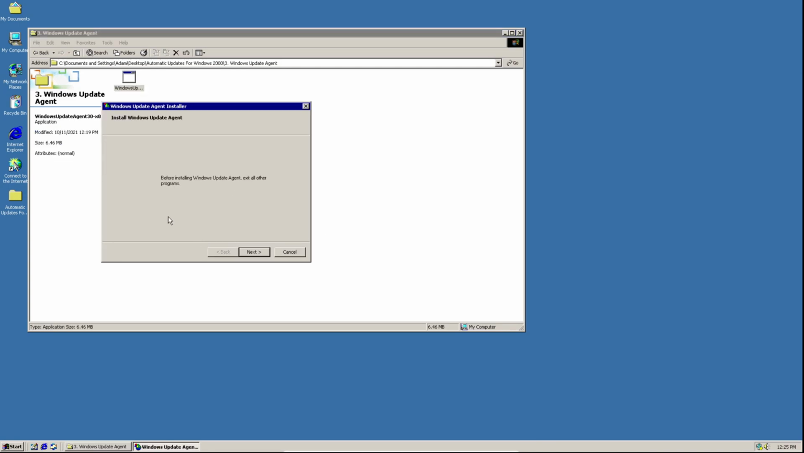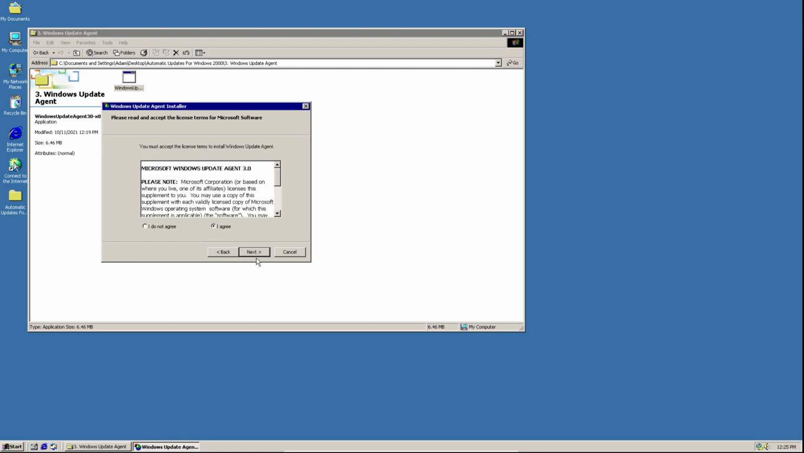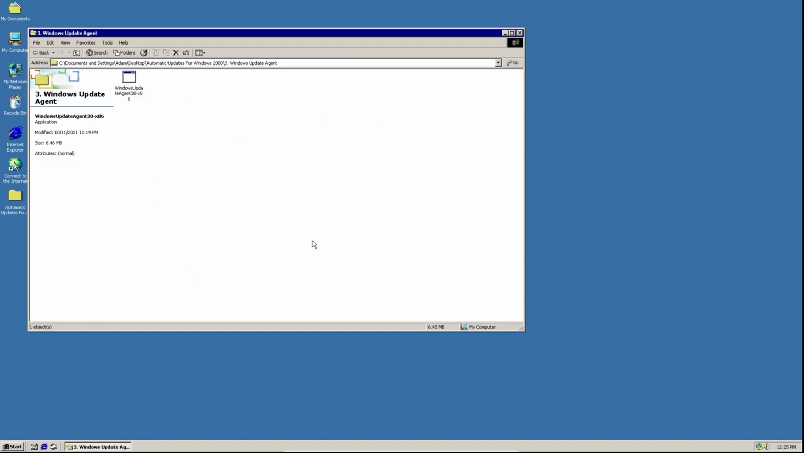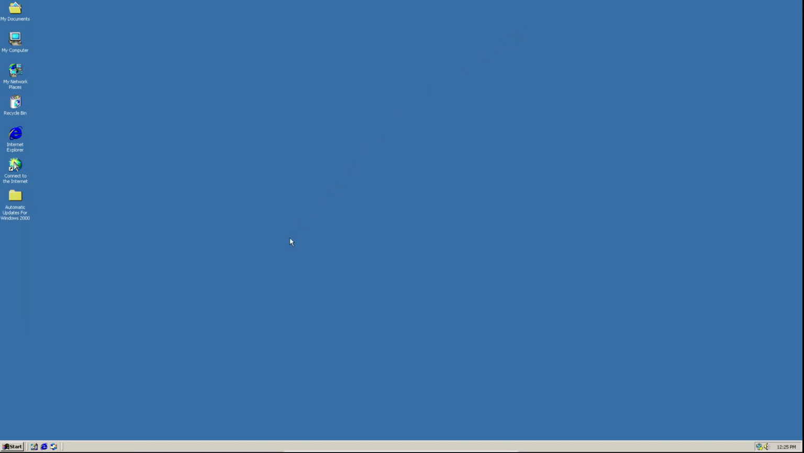Double click it, and you'll see the window pop up. Simply click Next, click I agree in the license terms, click Next, and you'll need to wait a little bit. It shouldn't take too long. It'll just say updating registry, and there we go. It says you successfully installed the Windows Update Agent. Now you might need to restart. For this example, I will, because sometimes you'll get the message to reboot, other times you won't, but it's always recommended to do a reboot. So that's what I'll do quickly, and I'll be back in just a moment.